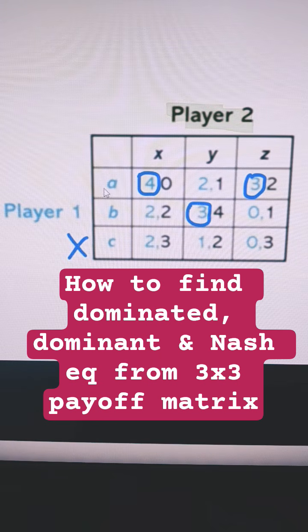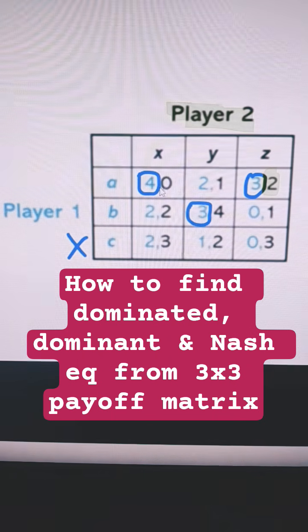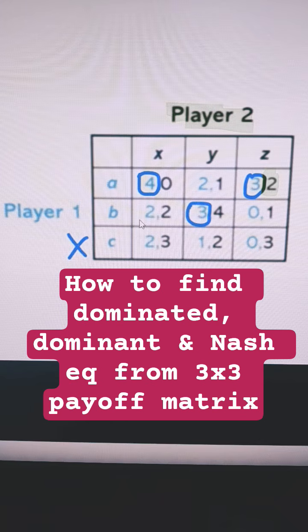If player one does A, then player two is best off to do Z because they would get 2. If player one does B, they're best off to do Y because they would get 4. It's the best case for player two. And then player one's not going to choose C. Just in case they did, though, player two would be indifferent between X and Z.